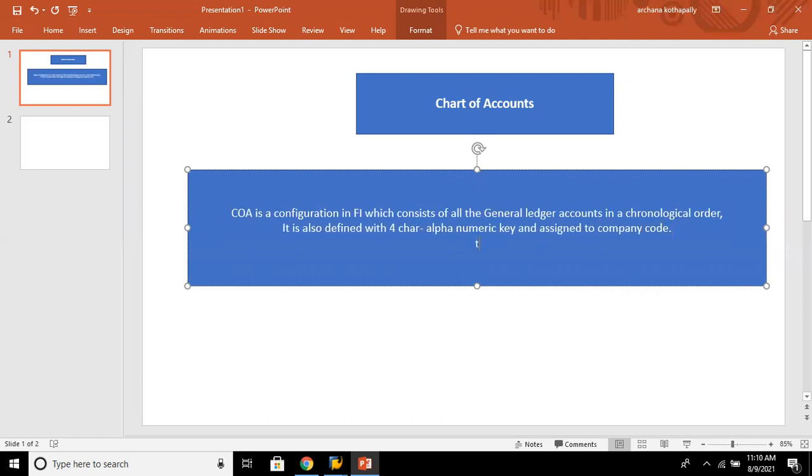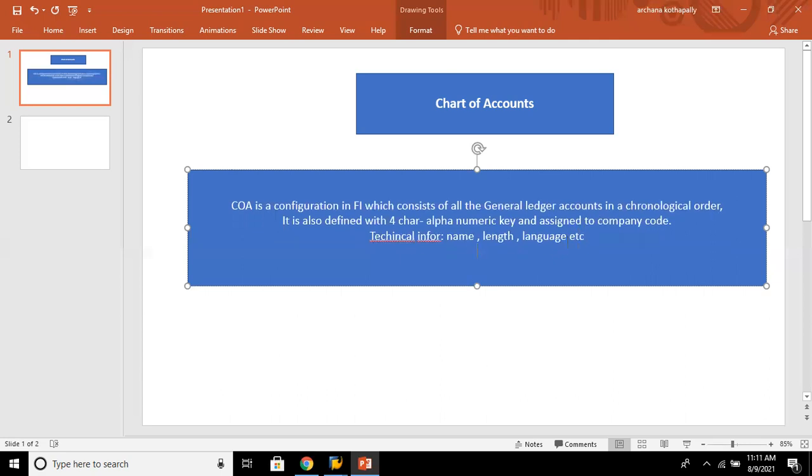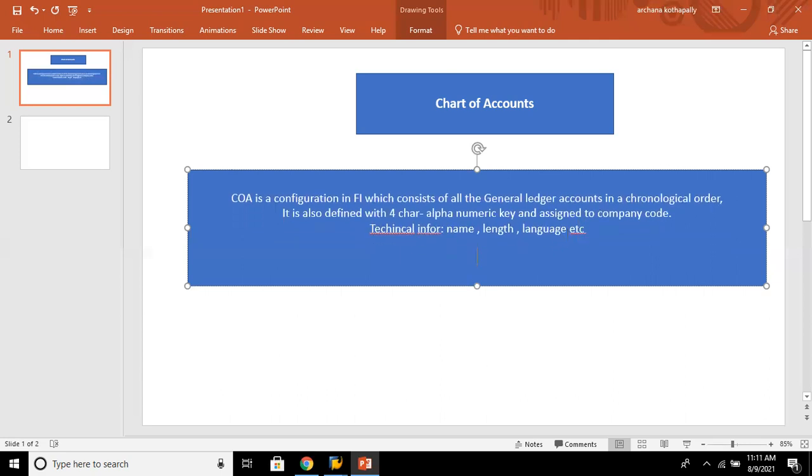Here we have technical information, so we should also update the technical information like your name, length, and language, in which language you are maintaining, etc. Now let's see one by one. There are three types of chart of accounts. Let's see what they are.